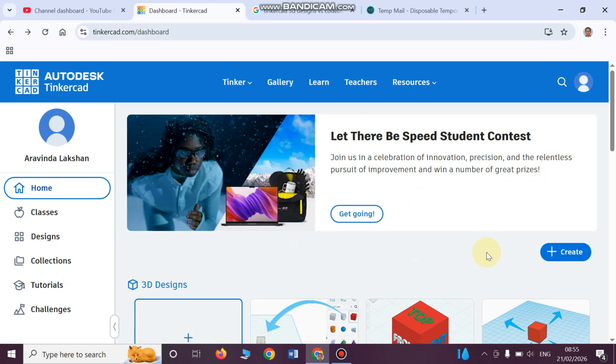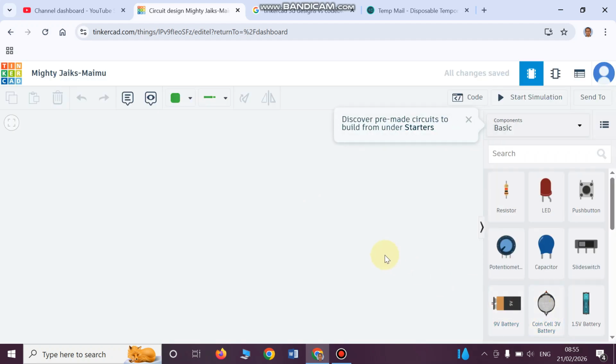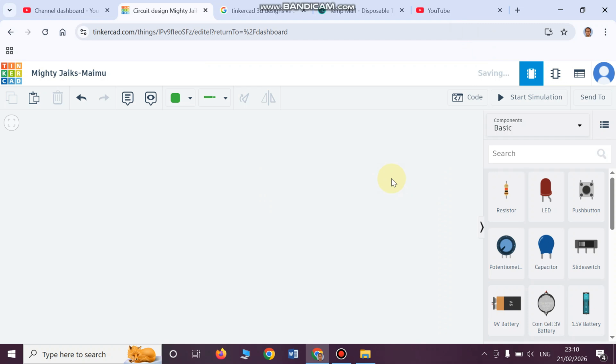First, I will explain you about workspace where we design electronic circuits. For that, just click on this create button, then go to circuits. Now this is where you create your electronic circuits. Okay, now I will construct a small circuit so that I can explain you about the workspace while I construct this circuit. Okay, on your right you can see there are some electronic components.